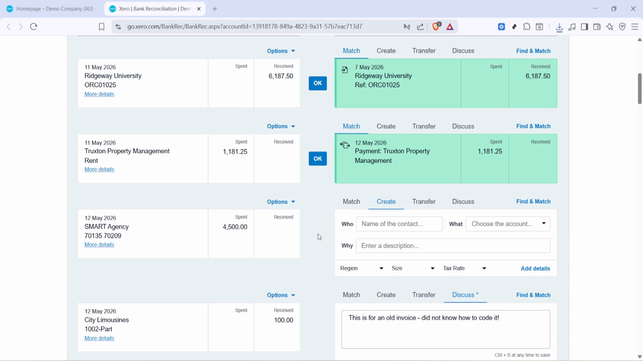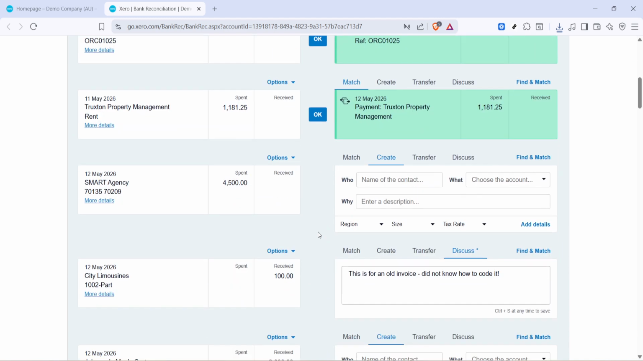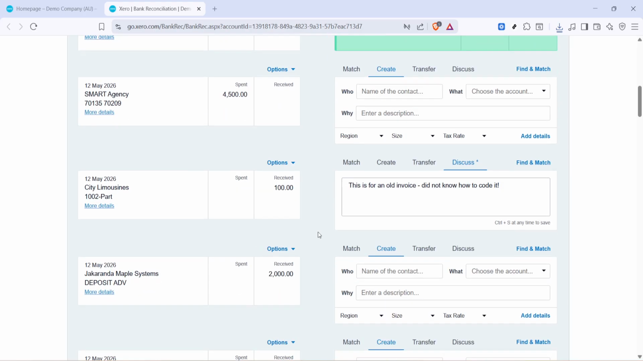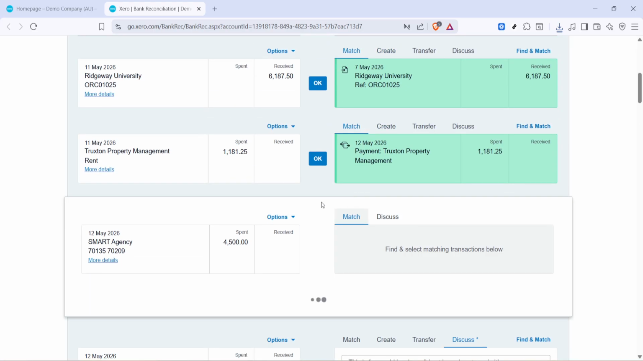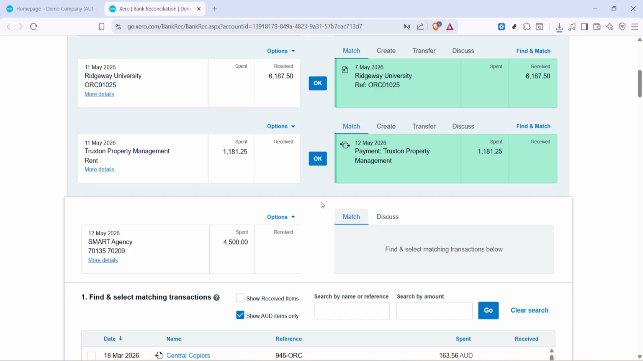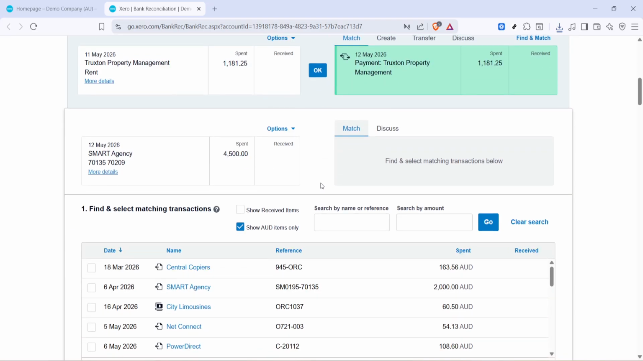This is the line where the bank amount and the Xero transaction are almost, but not quite, the same. Take a quick moment to confirm the date, payee, and amount so you're confident you're adjusting the correct item. Now, click Match so you can link this bank line to the related transaction in Xero.